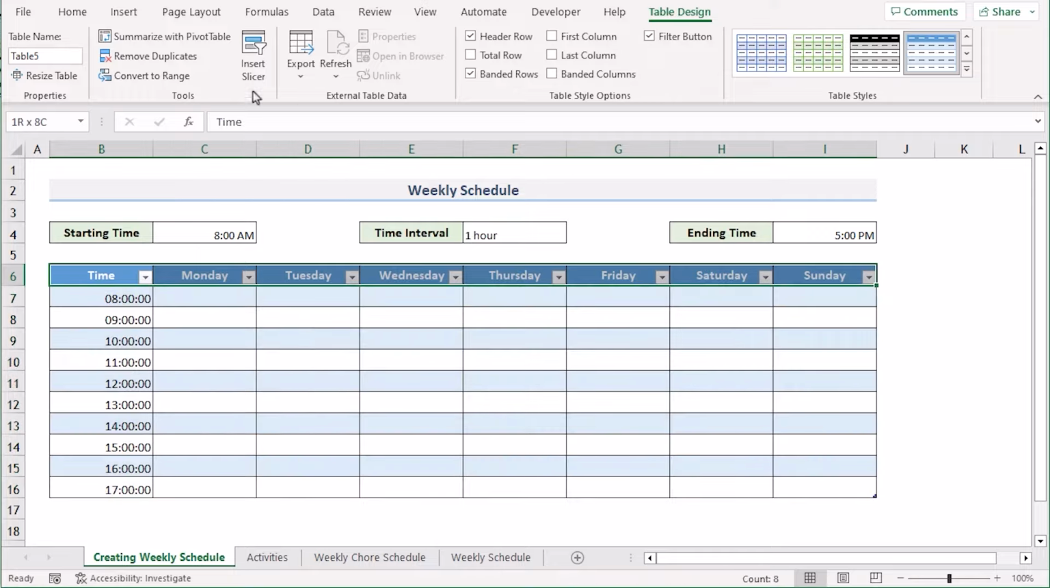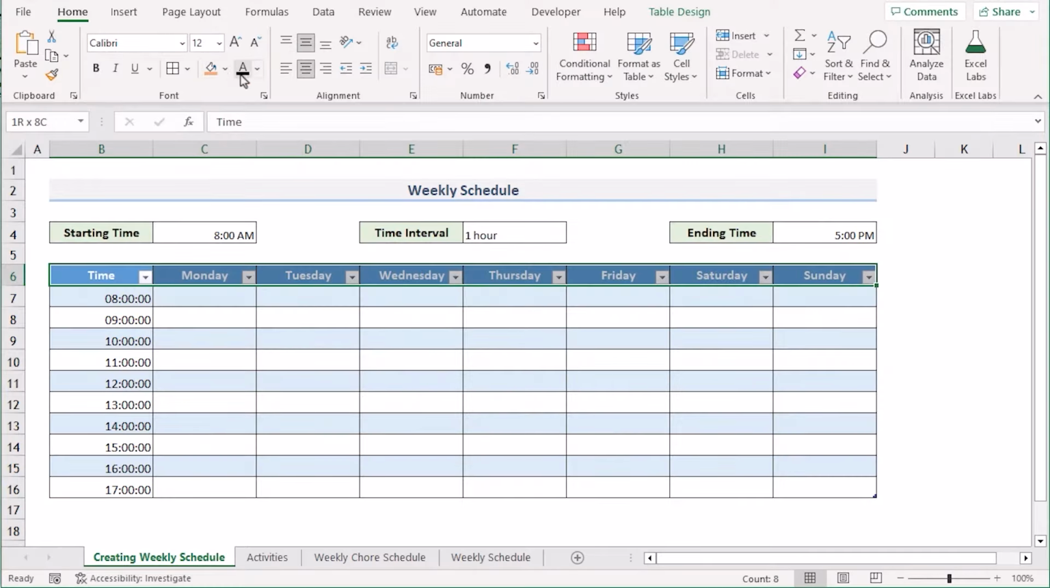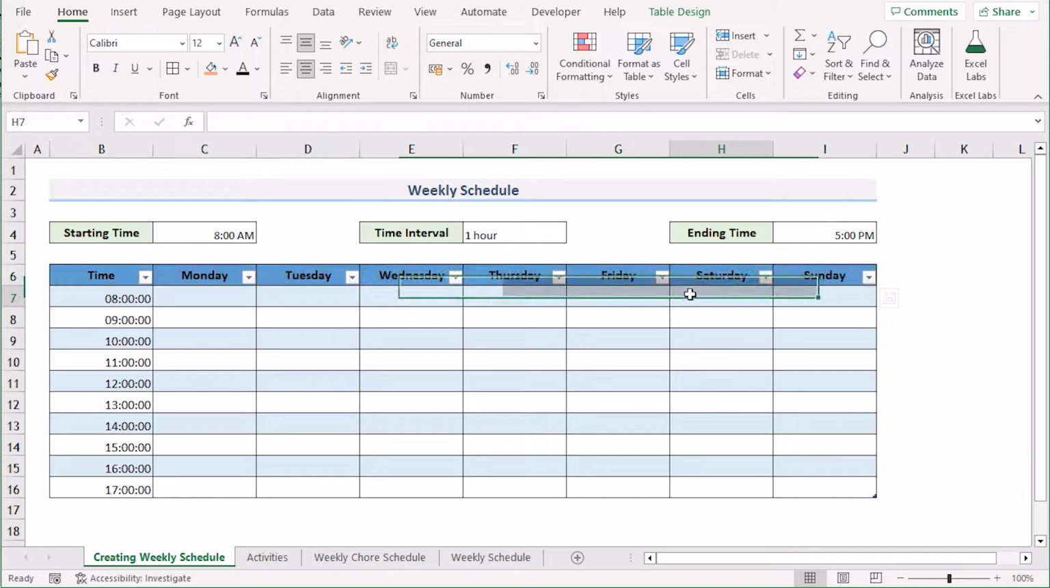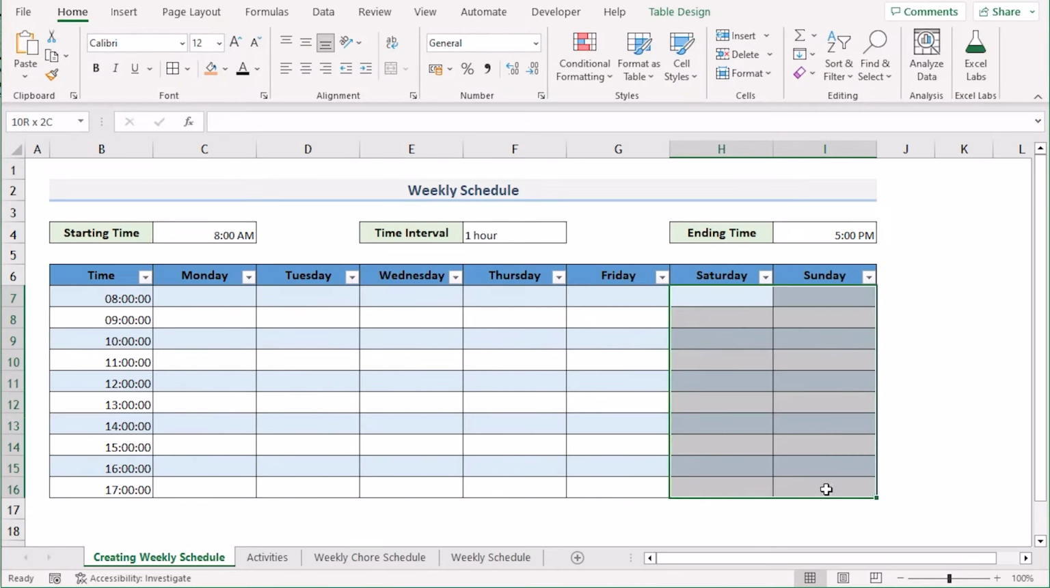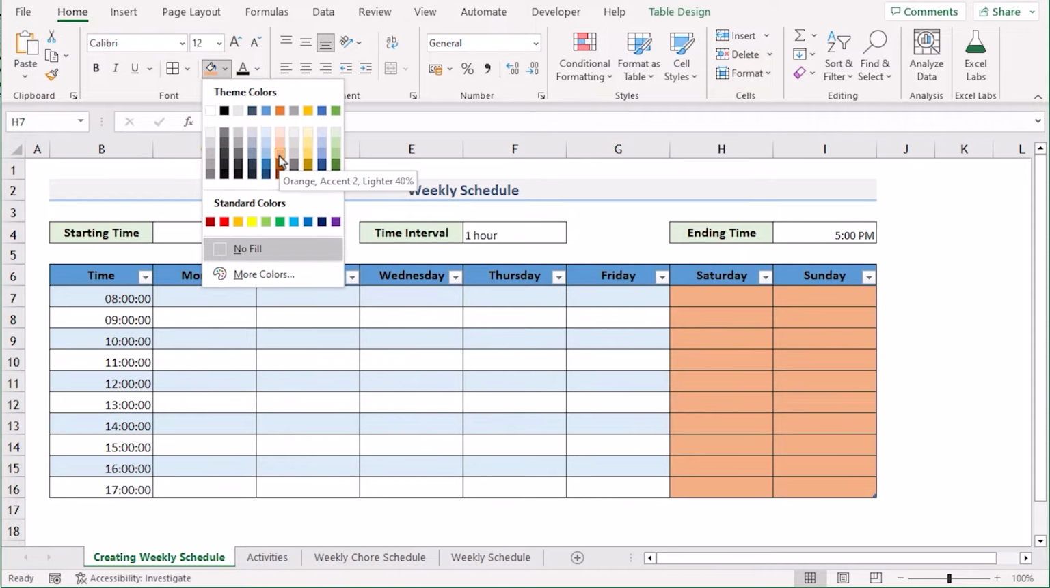We'll go for our next step, and in the next step, we'll go for the weekends. We want to mark the weekends here. So we'll select the cells of the weekends, go to the Home tab and manually mark them with another color.